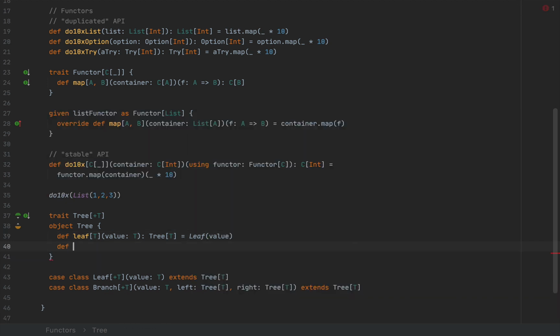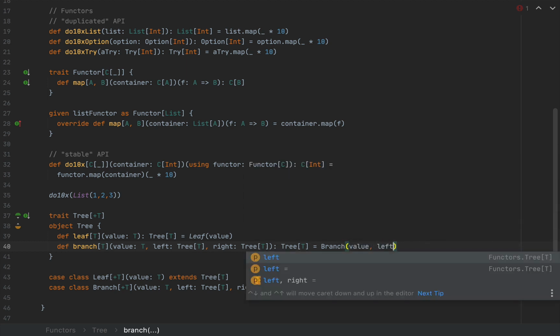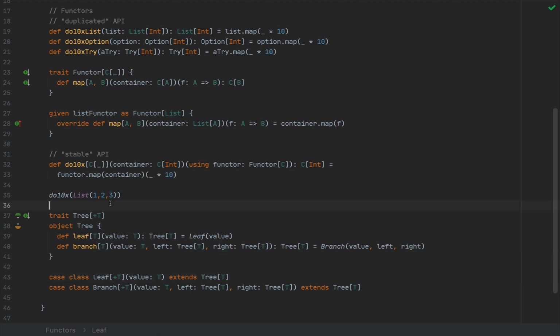And I'm going to define another method called branch, which takes a type argument T and then 3 constructor arguments. I'm going to pass these exact things as they are. I'm going to make this branch method return a Tree[T]. This is also very important. So we specify the general interface. And I'm going to say Branch with value, left and right. So we've defined a very small data structure which denotes a binary tree. This can either be a leaf node or a branch node.